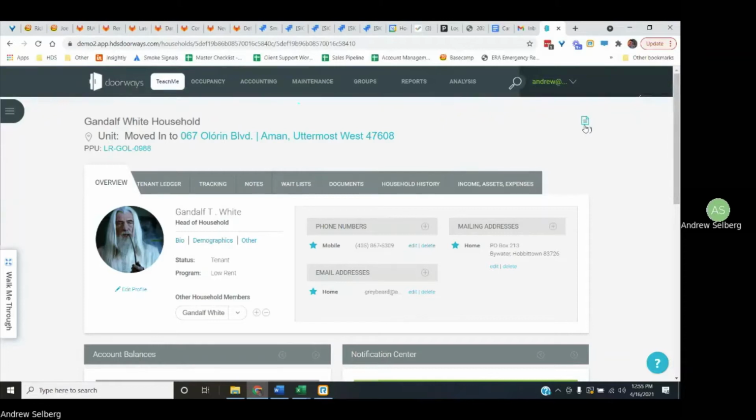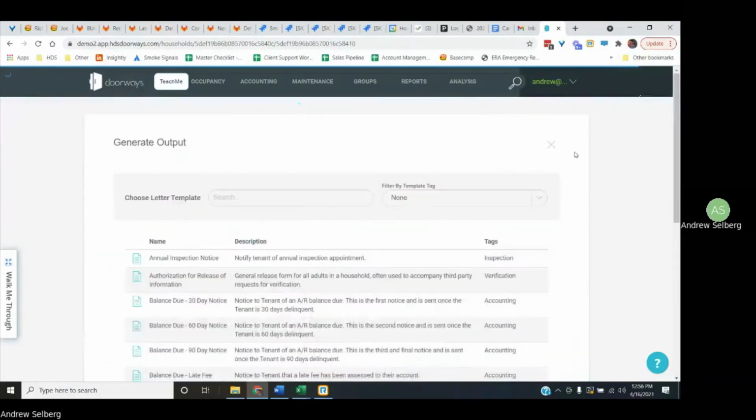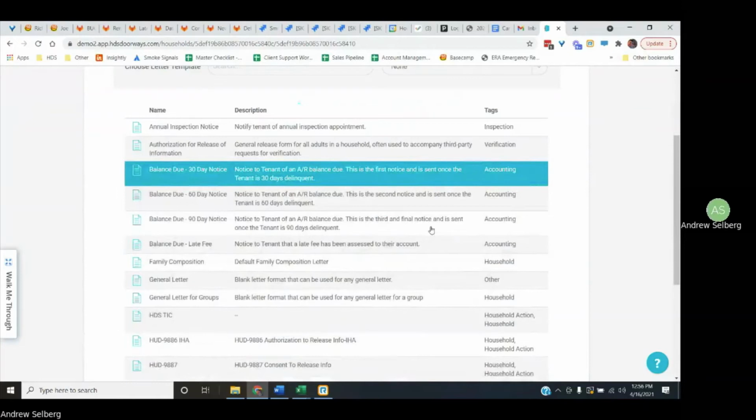So you may see this in other areas like in the tenant ledger or on a loan statement to generate a loan statement or a tenant ledger report. But keep in mind, to generate a letter, it's up here in the top right of the household view. So once we click that here, we'll be taken to the list of templates that we can choose from.